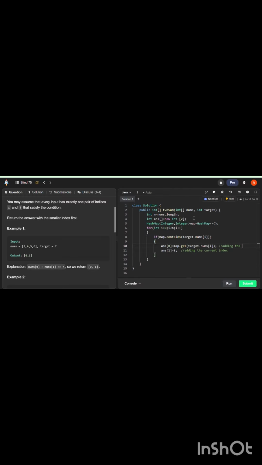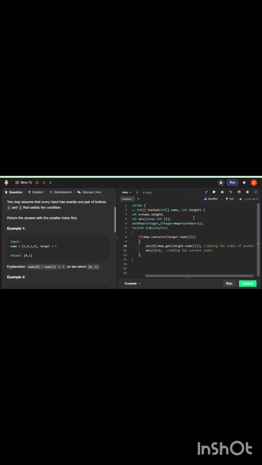So how are we going to store the indices in answer of 0? We are going to do a map.get of target minus nums. I mean, we are going to find the indices. Map.get will get us the index of target minus nums, that is 7 minus 4, 3. What is the index of value 3 in the array nums? So that it will return, and we'll be storing that. And in the second place of answer, we are simply going to store I.